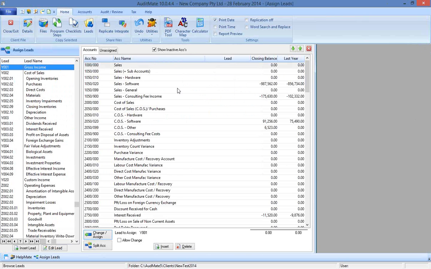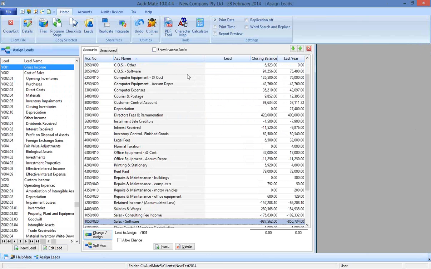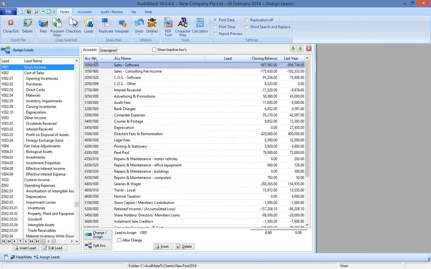So let's have a look. We've got a gross income lead, we've got sales accounts. Okay, in this one, there was a standard chart of accounts, and we imported. We didn't overwrite that chart of accounts, so we have a whole lot of blank accounts. I'll untick that one, we won't have the zero accounts. I can assign these. So if I double click on this, it will get assigned to the lead that I've selected on the other side. And we'll run through that process and assign everything to lead schedules.